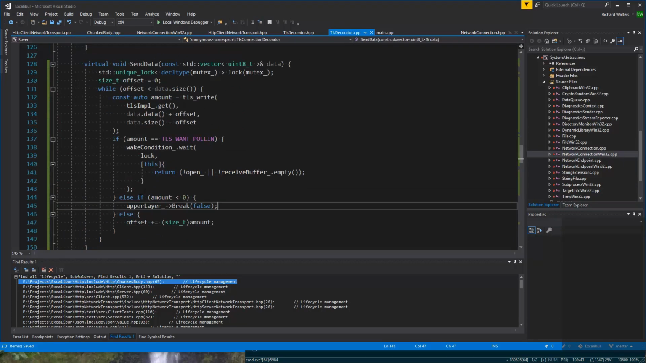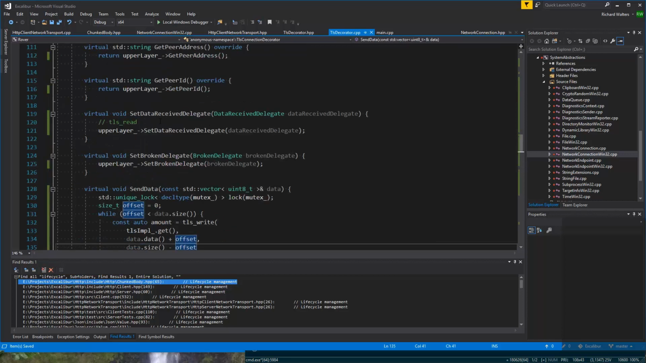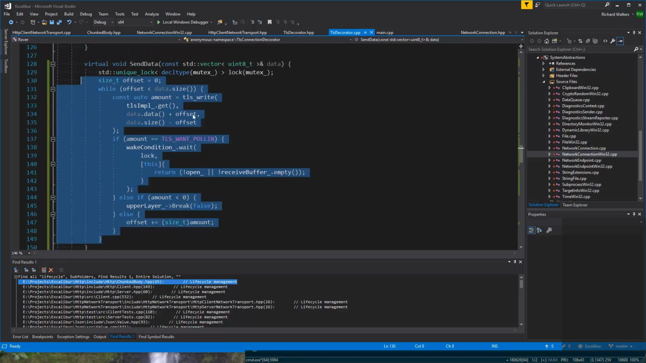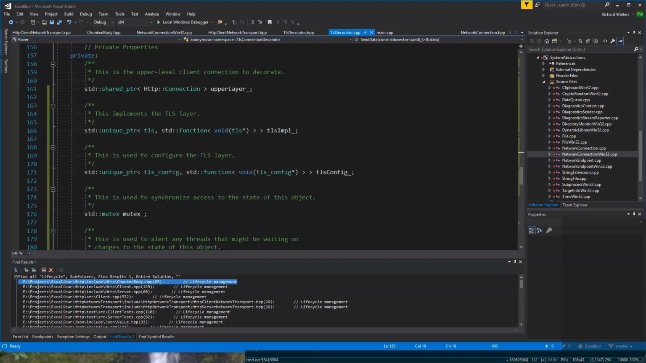So we did the TLS write. Where do we do a TLS read? It's in this data received delegate. Oh, this is the other direction. This is a pull to push. We need a thread that actually tries to read constantly. Actually, if we're going to have a separate thread anyway, we can pull this code into it as well. Yeah, okay, so let's do that.